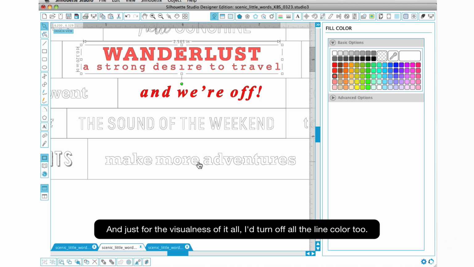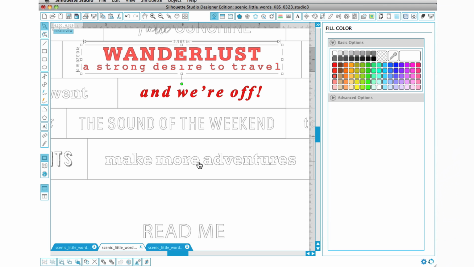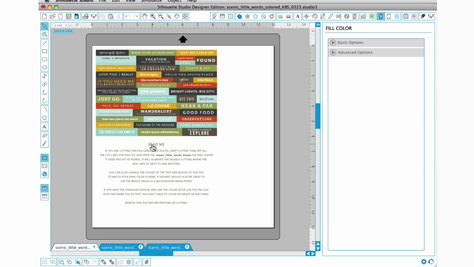But once you've done this, once you've changed everything to color, you can save the file and then have that available to change to any color scheme you want in the future. So there really are some great advantages to having the Designer Edition, and this is one of them, being able to just modify what you want in color already.